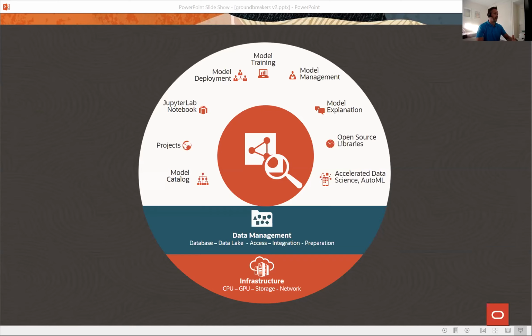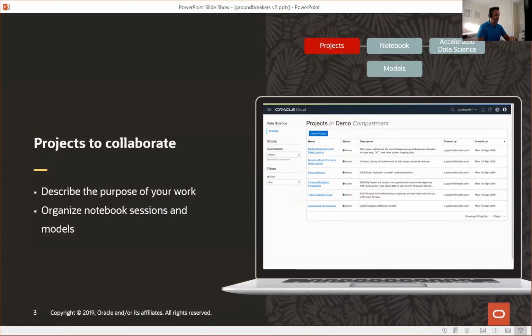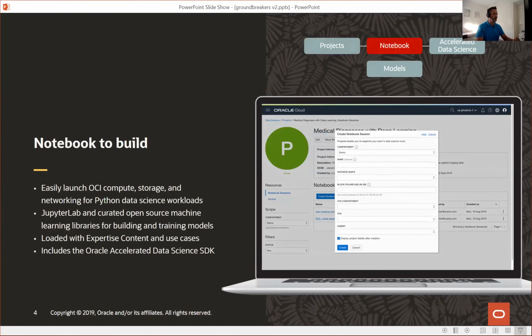Yeah, and then on top of that, you have the data science service, right? So on top of this OCI infrastructure, you get all of these features. So let me dive into those things. Now, first of all, we have this concept of a project, and that's really like a unit to organize your work. You can split your work or share with team members. You can get people to collaborate. You can get data scientists to share their work.